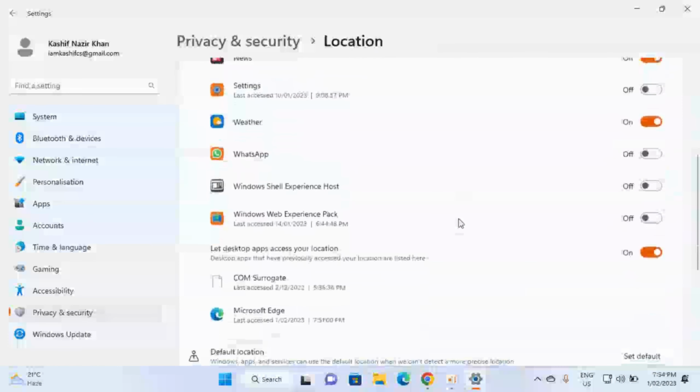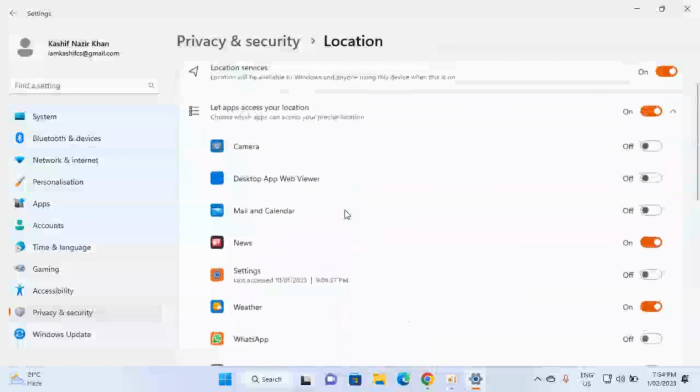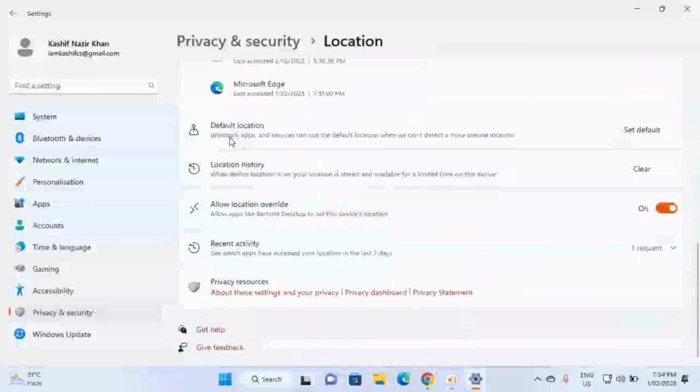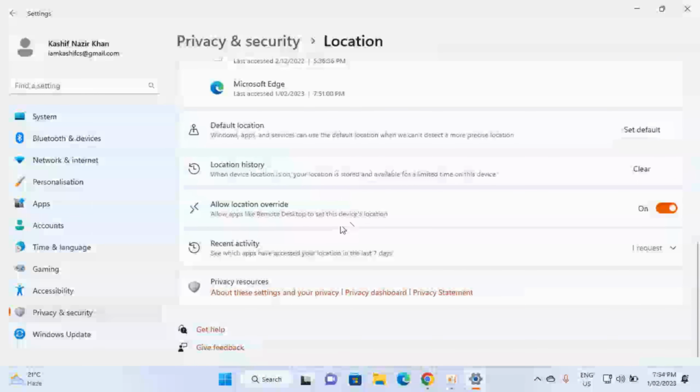So that's it. This is a way how you can enable or disable location services in a Windows 11 computer. And underneath it, you can also see the location history, and you can also set a default location, and you can also view your recent activity.